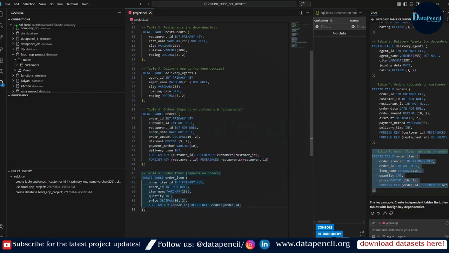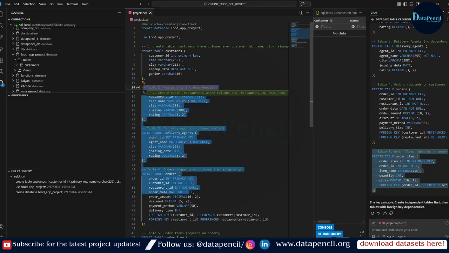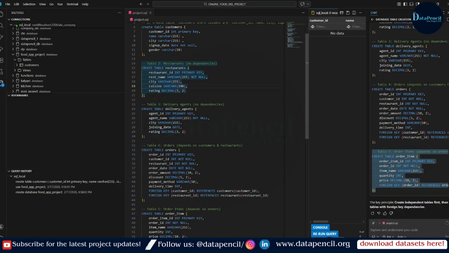Just paste this as well. Okay, so the first table is already created, which was customers. Now let's create table 2, table 3, table 4, and table 5. Before running, let's check all these codes once. Hope it's all fine. So here it was restaurant name.